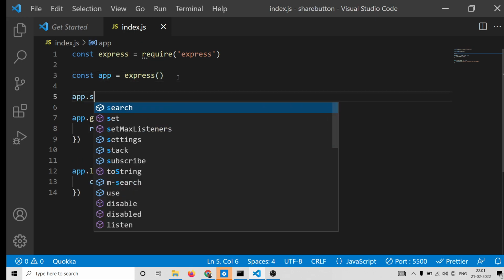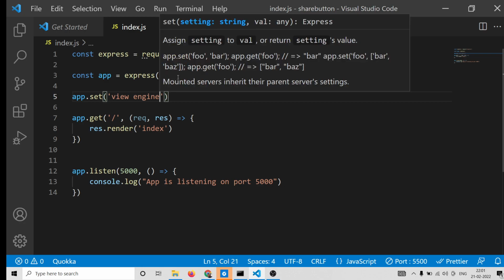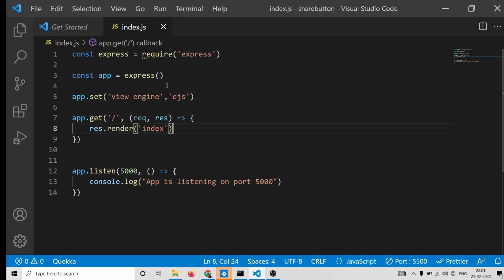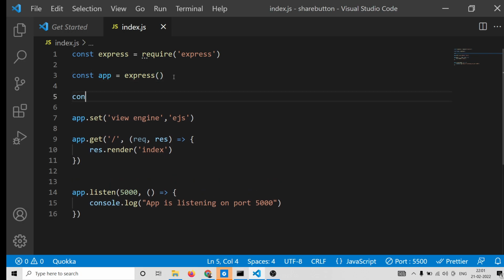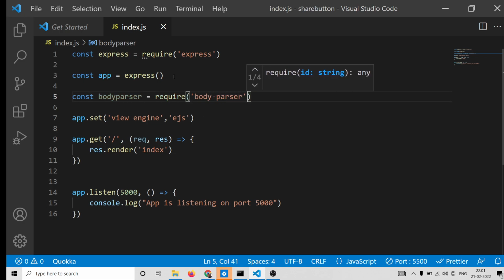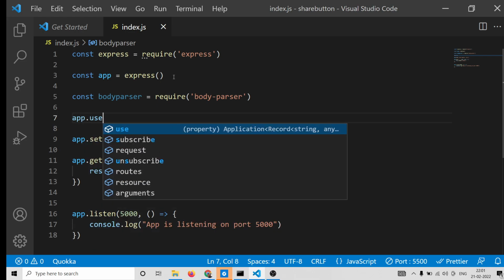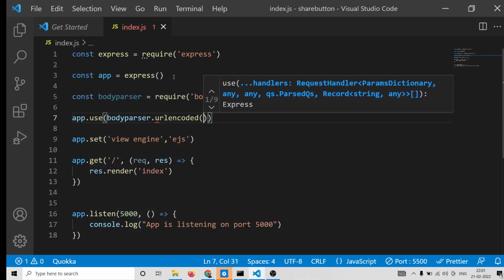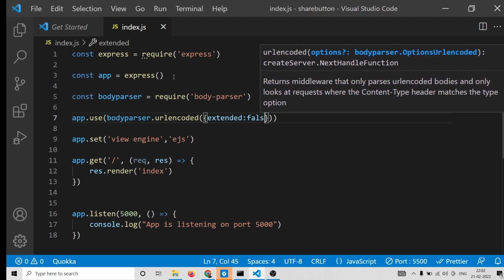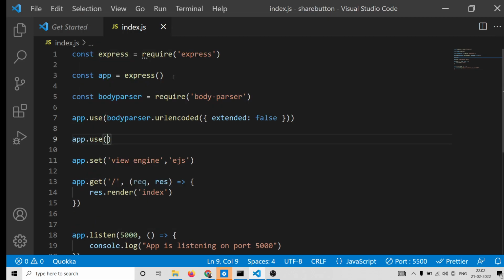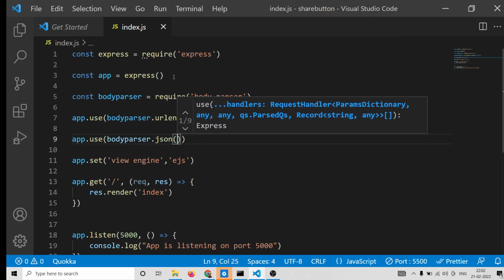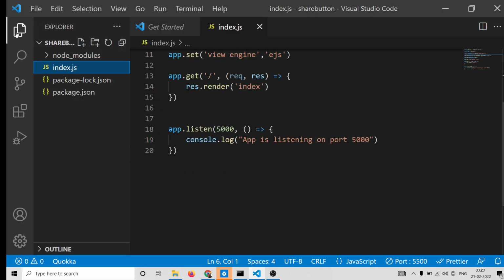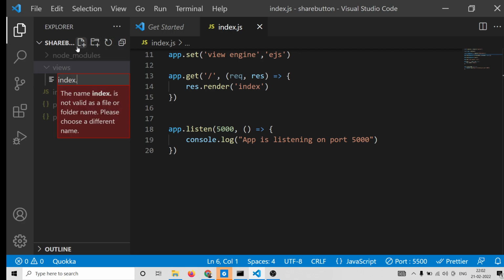We now need to set the view engine also, app.set view engine, which is EJS, the dependency we have installed. Also, in working with forms, we need the body parser middleware, which is a built-in dependency of Node.js. So we will use body parser dot URL encoded with extended set to false, and body parser dot JSON. And now we can make a views directory inside the root directory, and inside this we can store index.ejs.